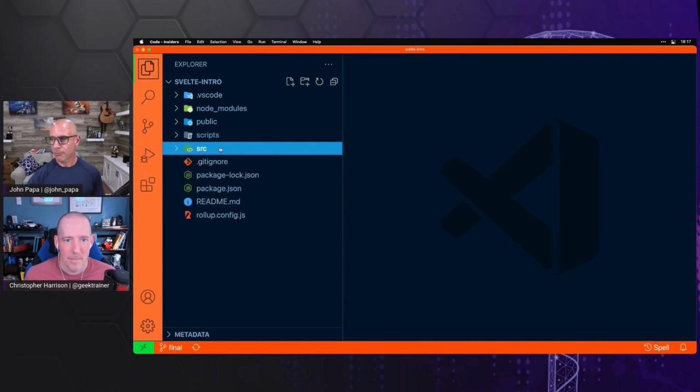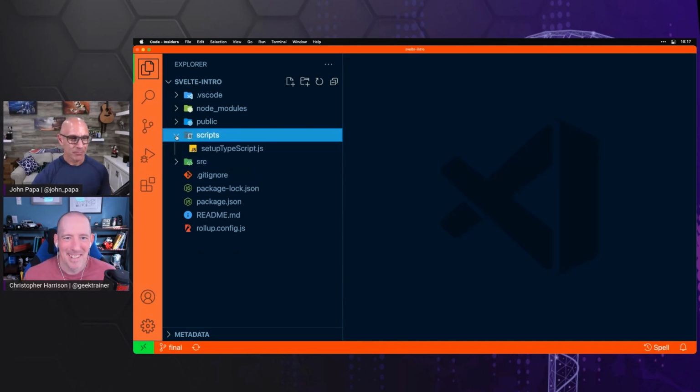Source is source code. That's where we put our source code. We don't need that. Scripts is there because of the way TypeScript works right now. This helps us kind of get there. That's something that probably would go away. I don't even think it's there with SvelteKit. I don't think that it is.